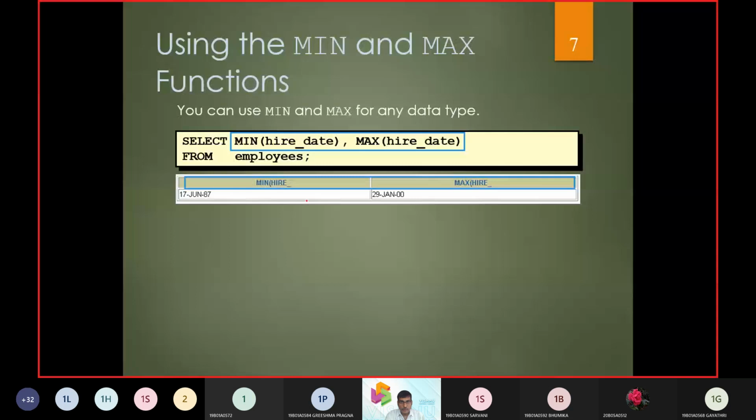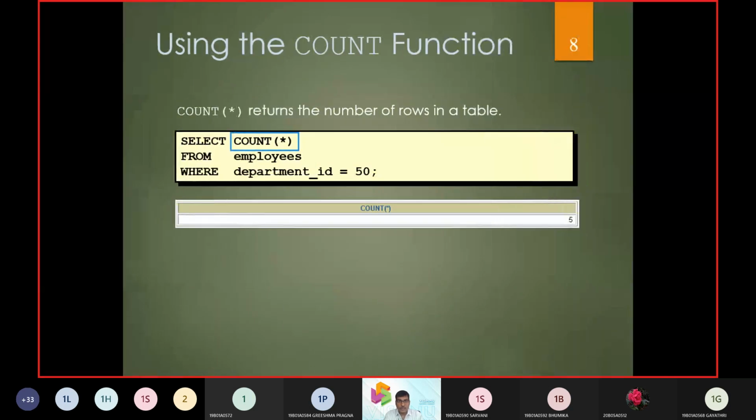Next, we again work with hire dates here. We want to find the minimum hire date and the maximum hire date. That is worked on again with the min and max functions. Similarly, I'm going to use this asterisk. Asterisk is called a wildcard character. With this wildcard character, it is going to return the number of rows in a column.